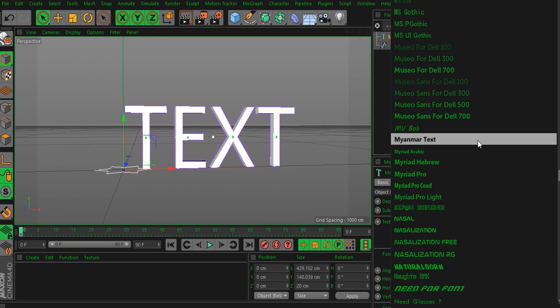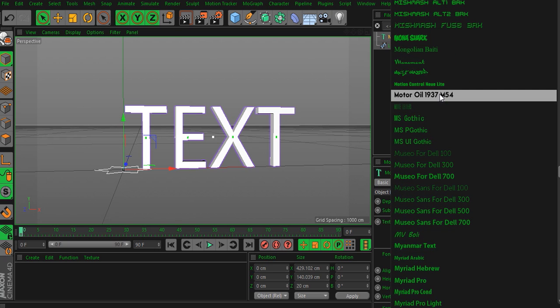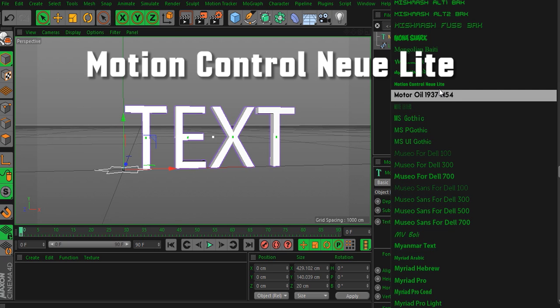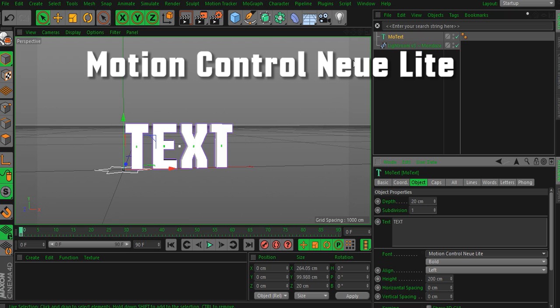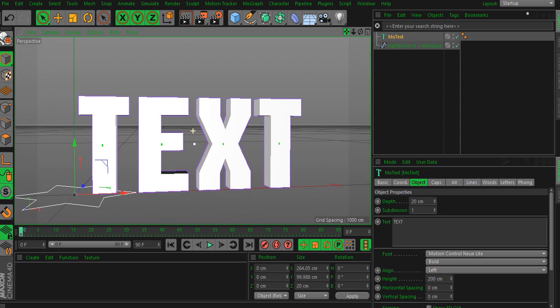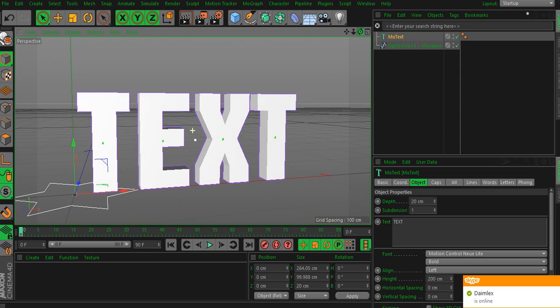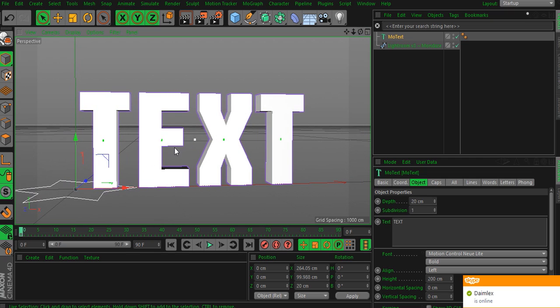And so for this tutorial, I will use Motion Control New Light. I have no idea how you pronounce that. I actually use this font in various banners. You may recognize it. But yeah, you can see that it's a very simple style of font, which is what I prefer and recommend. But you don't have to if you want, it's just what I recommend.